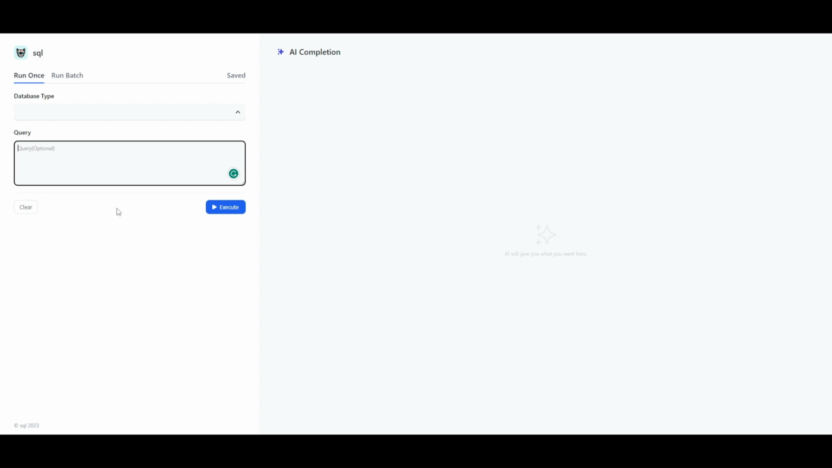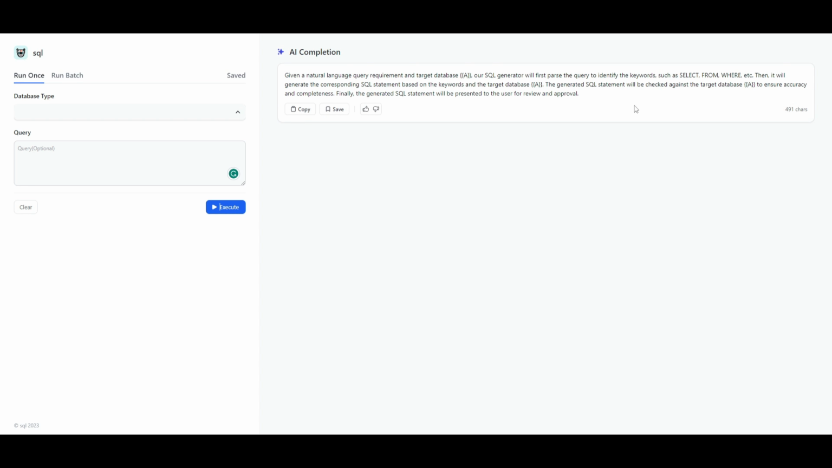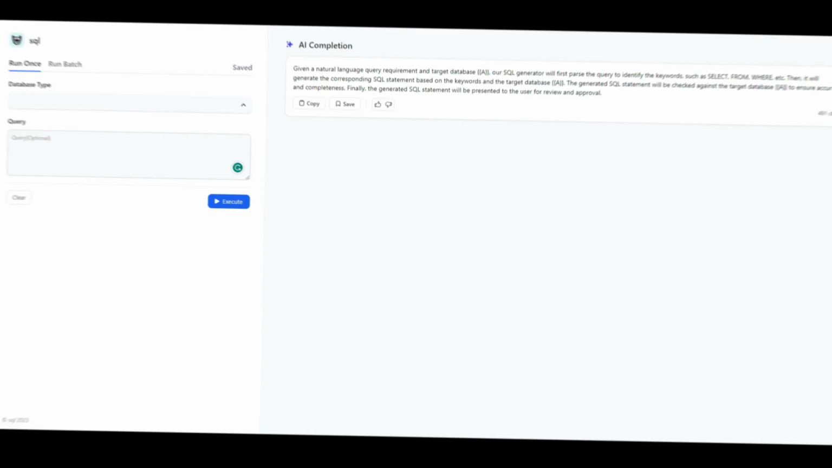You're able to run the batch with your own file, and you can just input whatever text that you want to translate for the SQL generator. You can then execute it, and it'll have this output over here, which you can copy, save, as well as export. And that's as easy as that in creating your own LLM based application.